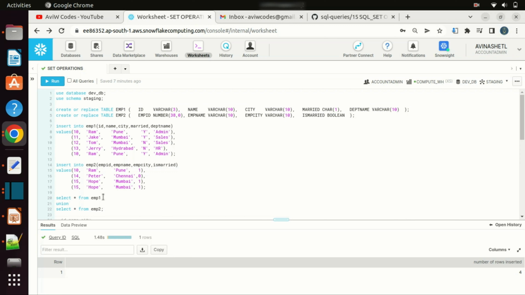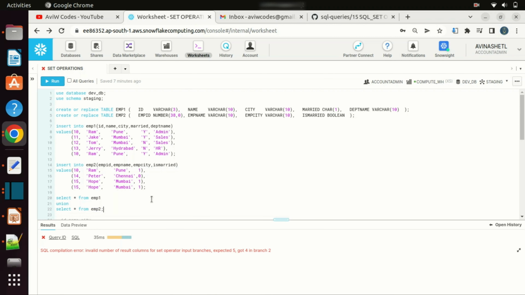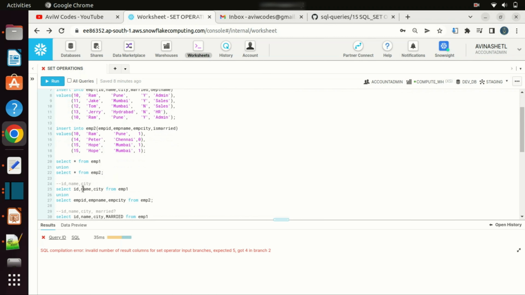If we simply try to get all details of all employees from both tables using a union query, this is not possible. We don't have the same number of columns in both tables. So we need to explicitly mention column names in both select statements. Let's get ID, name, city with a union operation. Let me run the query.